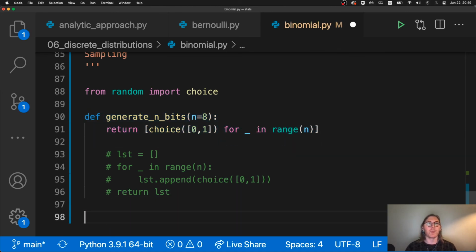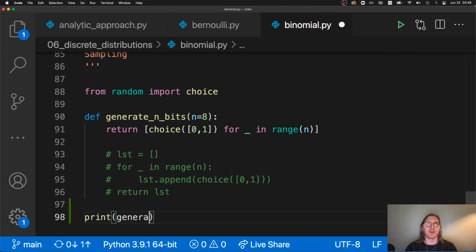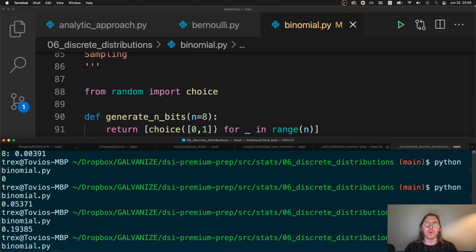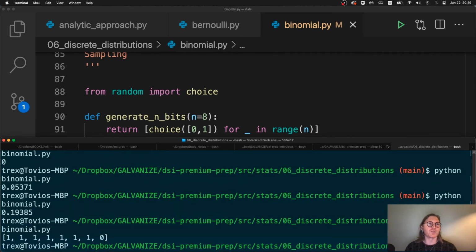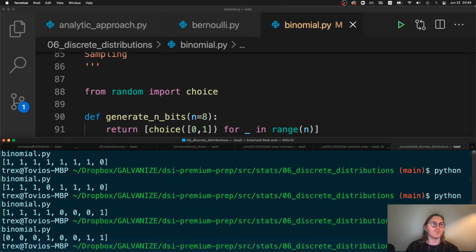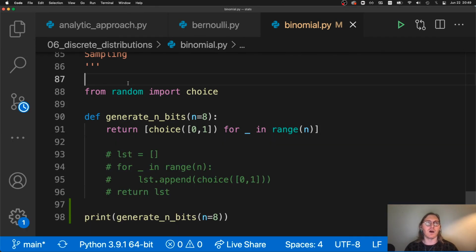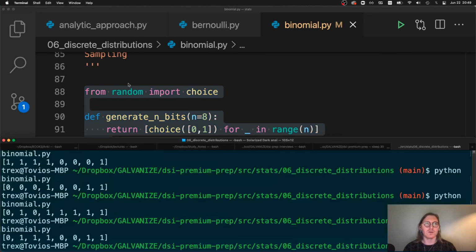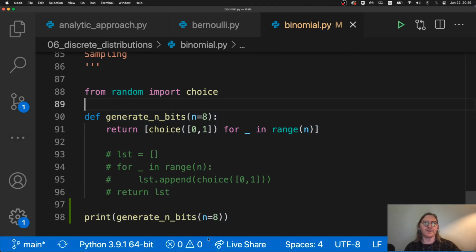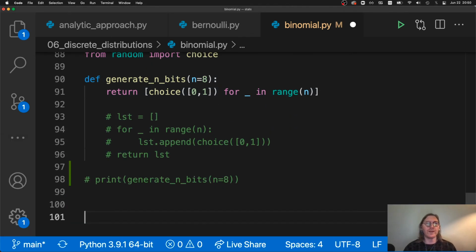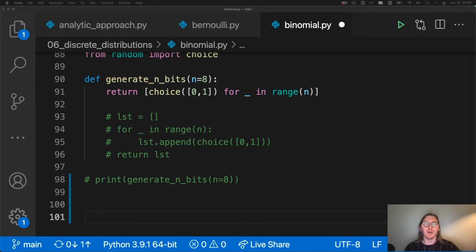So if we want to see a random binary word that's generated, we've got it right here. So let's print generate n bits, and we'll set n to 8. And let's see what we get. So we get almost all ones and then a zero: 1110110. Right? If I run this over and over again, we're going to get different values. We're going to get different lists of binary. So that's our starting point. And from here, we can really start sampling.